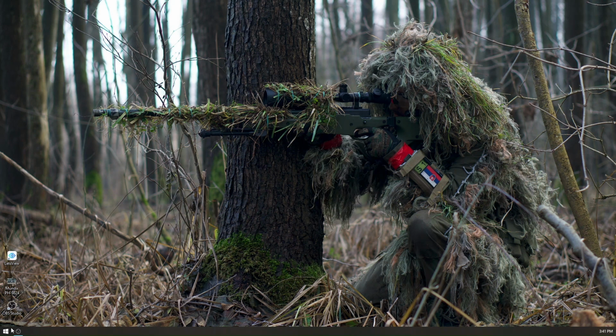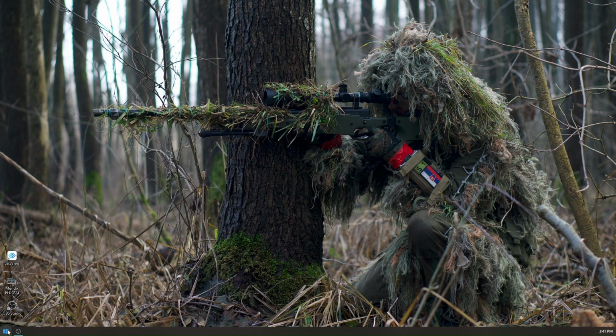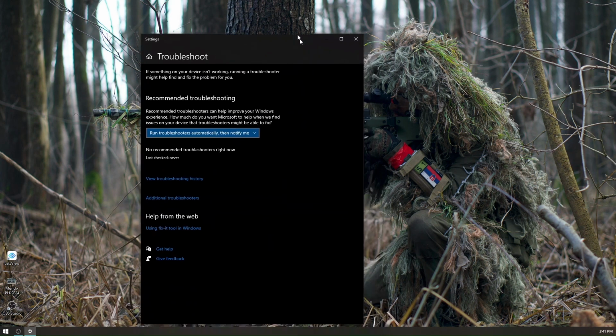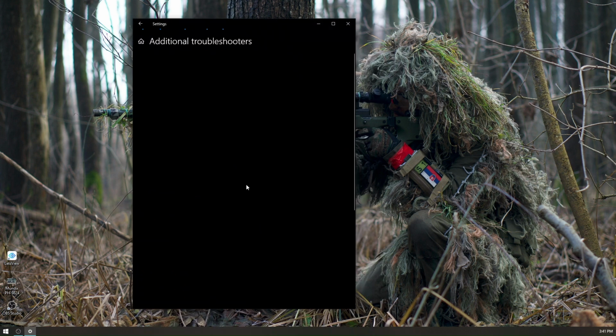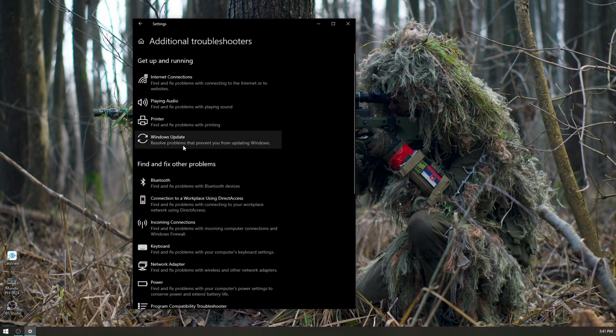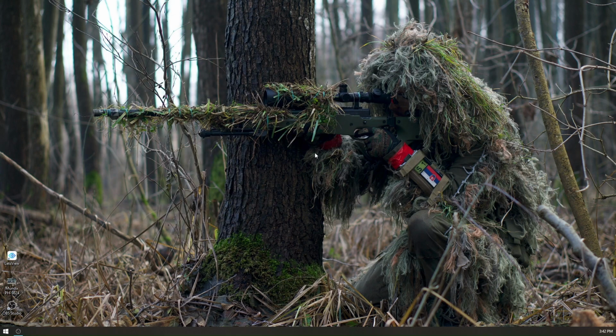Go back to your Windows search, type in troubleshoot settings. From here, go ahead to additional troubleshooters, click on Windows Update, and then simply run the troubleshooter. Once the troubleshooter is done, you'll just have to check if the issue is already fixed. Now, if the issue is still persistent, just go ahead to the next troubleshooting steps.